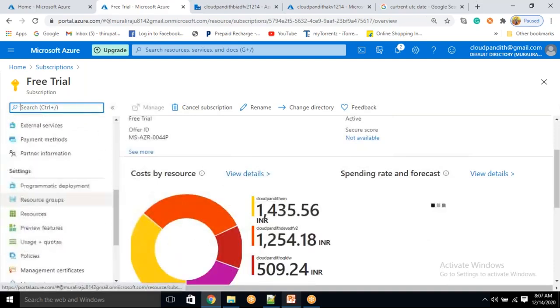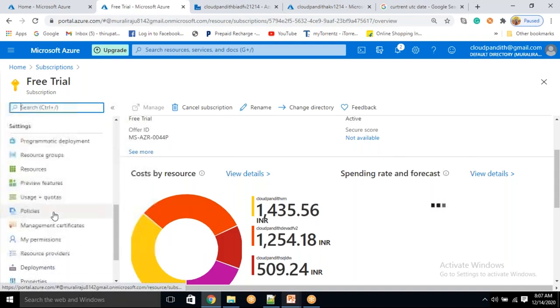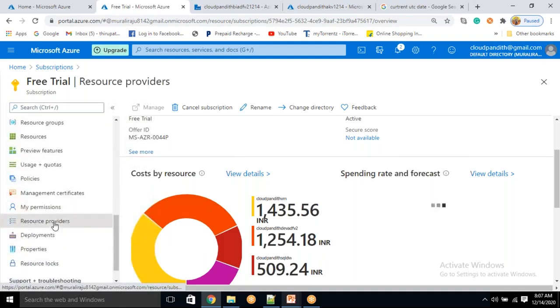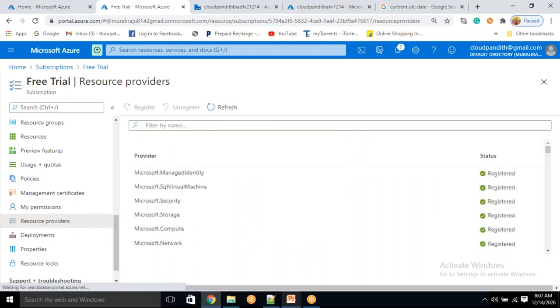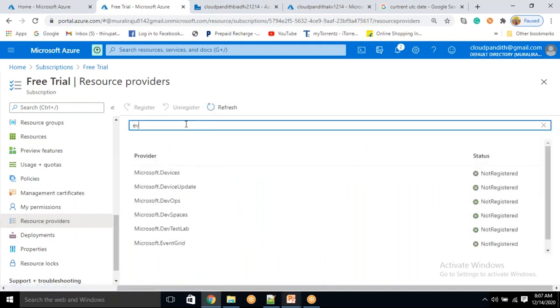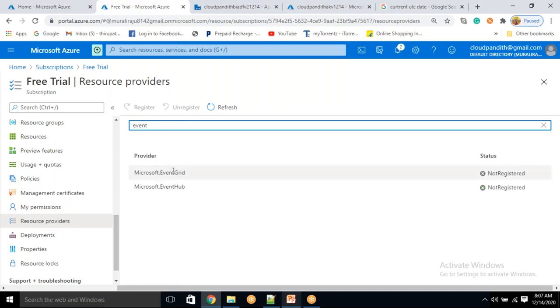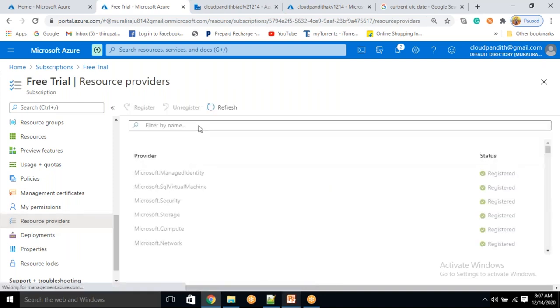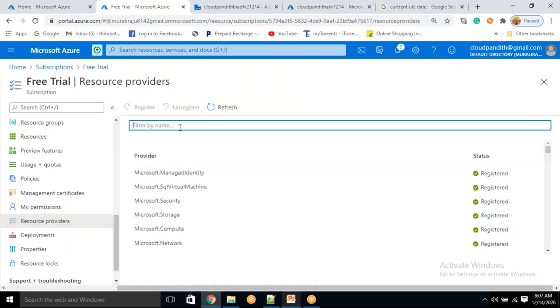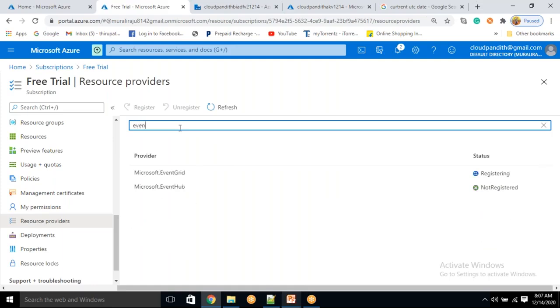Come down, you will see resource providers. Just search for Event Grid. See, Event Grid is not registered. Select it, click register, refresh this. Yes, it is registering. Let it register.